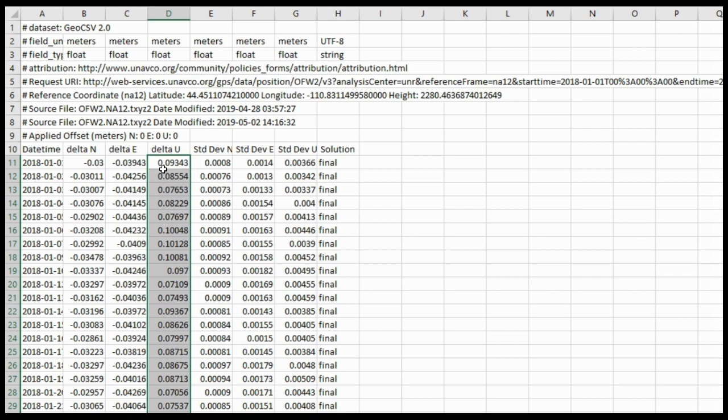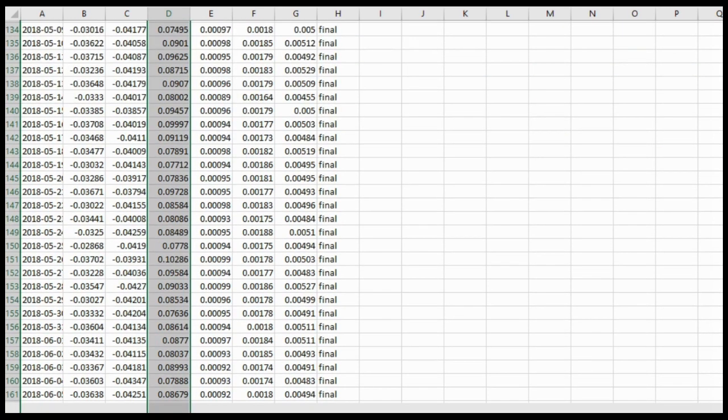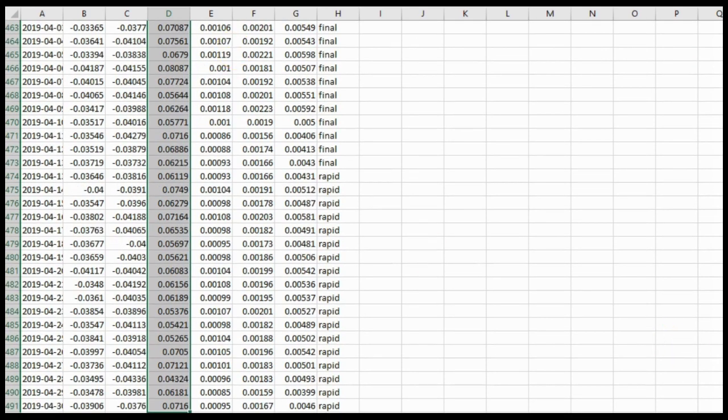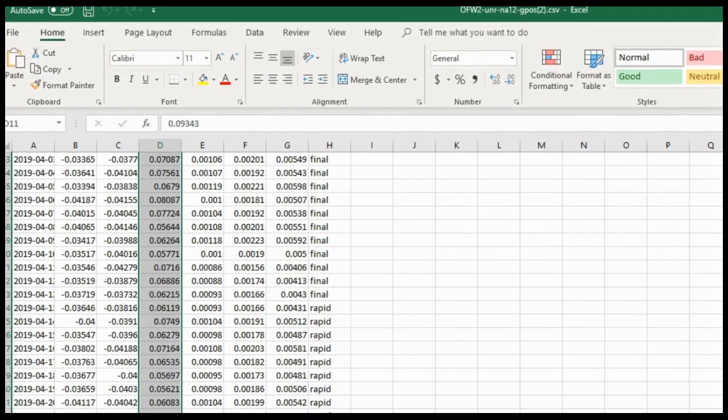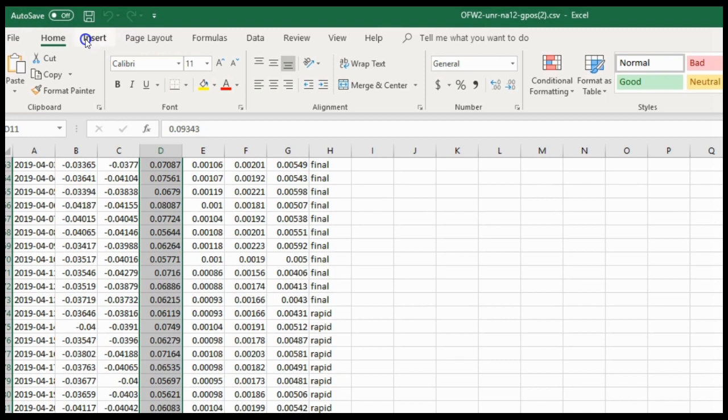So really, on the plots and charts that you will make, it doesn't matter where the meters start or how big or small the meters are. The only purpose of this, again, is to show the measurable difference between data points, which is what you need to judge whether uplift or subsidence is occurring, or any type of deformation. So once the delta U column is selected, the entire column, let's go up. Remember, we're in Microsoft Excel. Press insert.